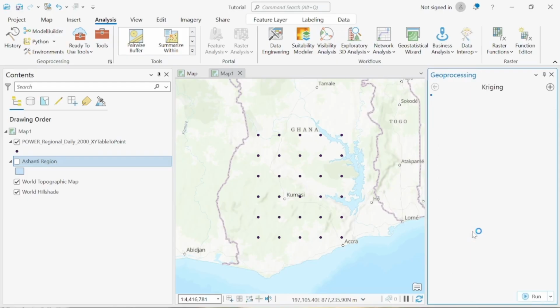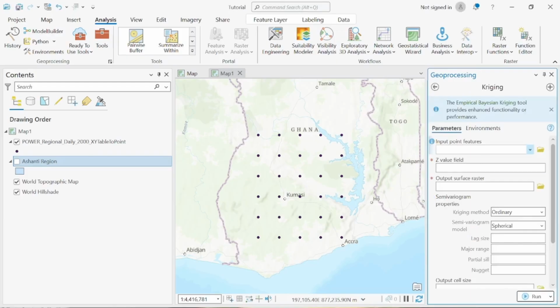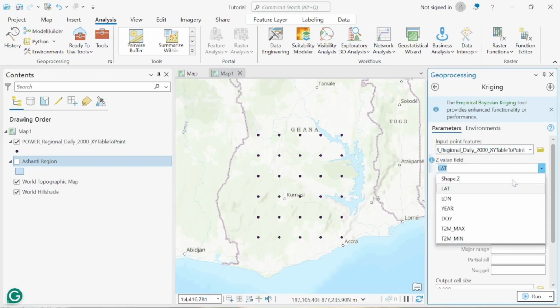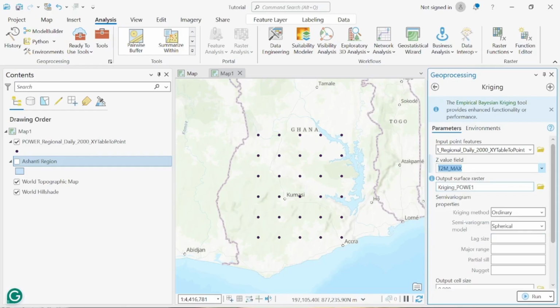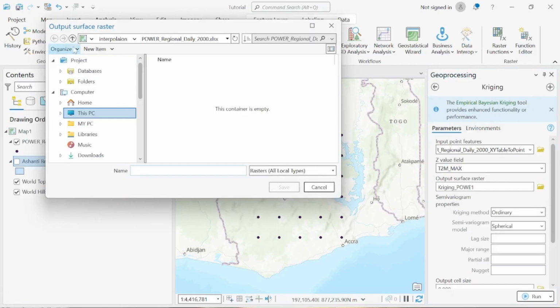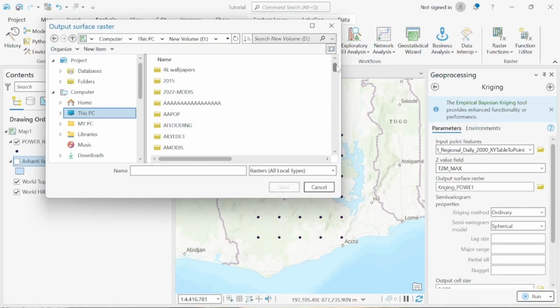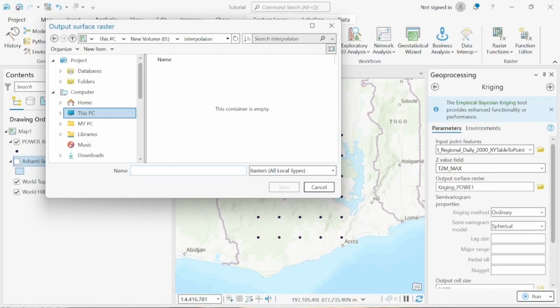So you click on the Kriging, and the input feature will be your data, that's the power regional temperature. So you just click on it, and then your Z value will be your data. This one we are using the maximum, so just click on the maximum, and then the output field, you can leave it default, or you can just click on it and then store your data. So let me just give it a name.